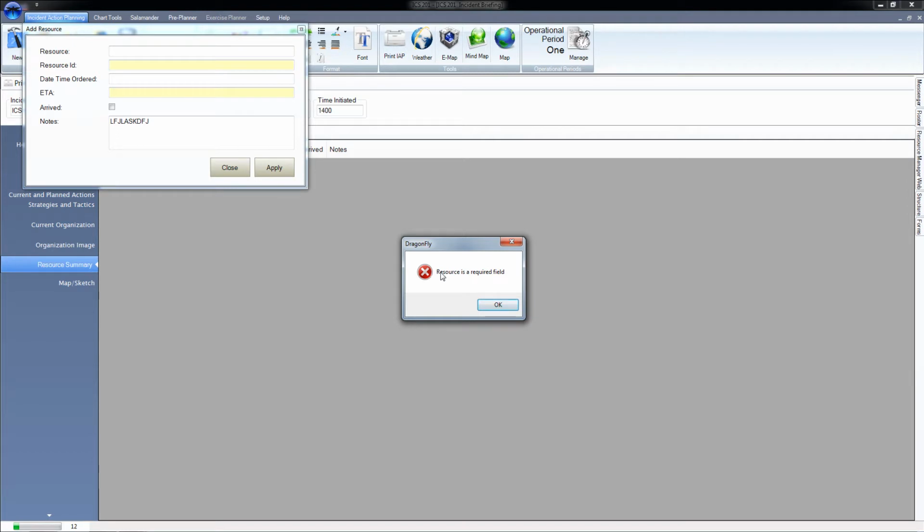Now you'll notice that I have an error that kicked up, and that's because you have to fill out some of these fields before you can commit the record.